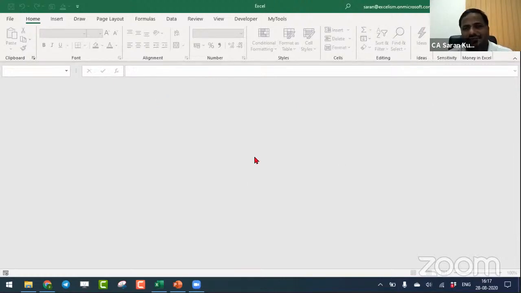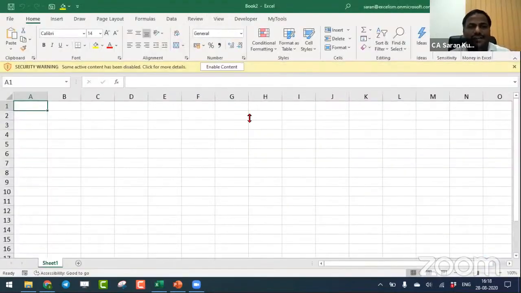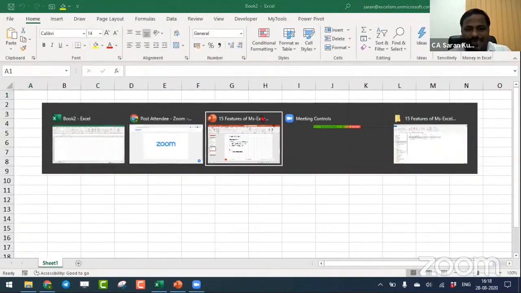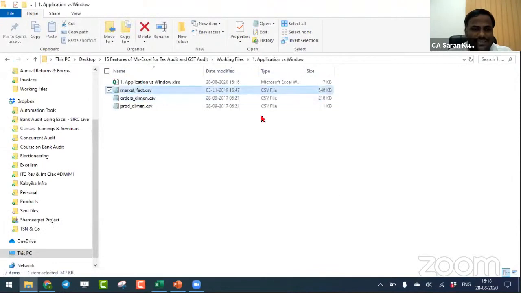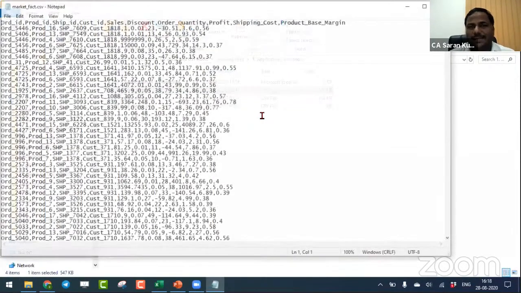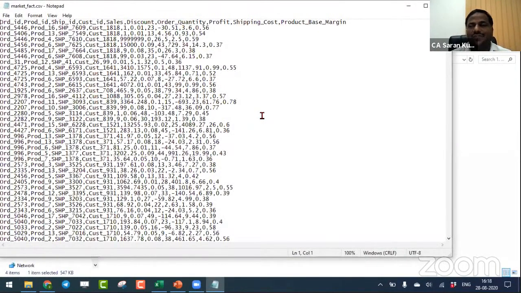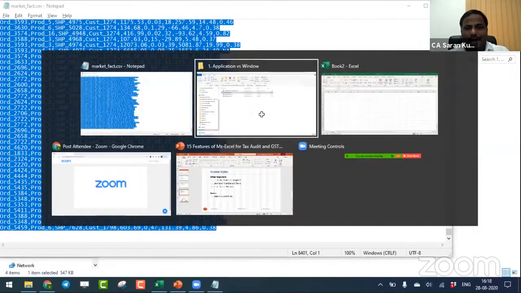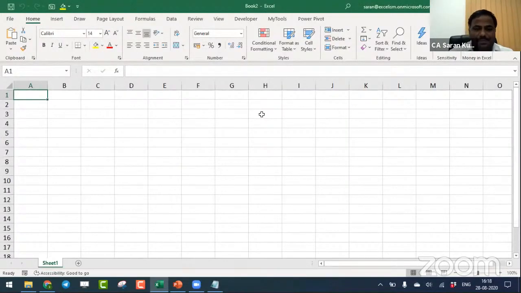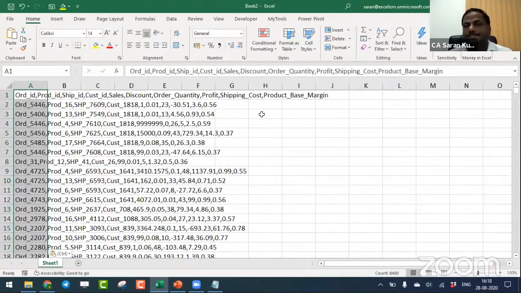What is an advantage of using this? Simple advantage. Now let me open this. Now, when I go to the text file, let me go to the working files where application versus window is there. Let me open this text file. This is a comma separated values file. Now let me do Control A. Control A is the shortcut to copy the entire data. Control C. I'm going back into my Excel. Let me do Control V.